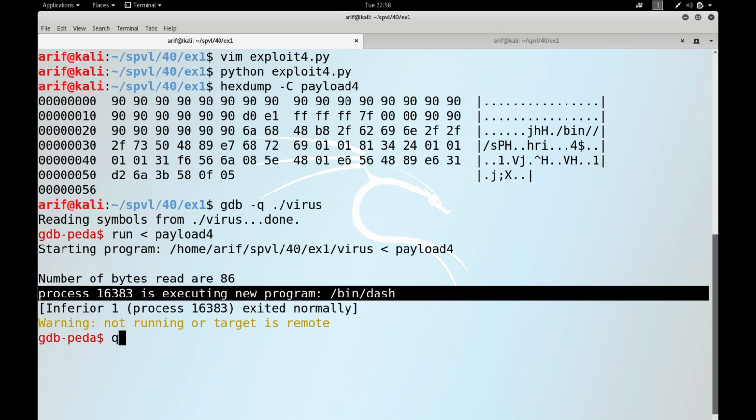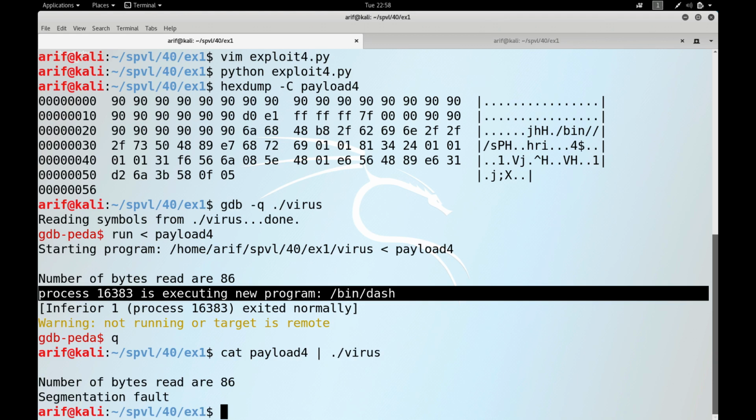Let me quit now from here, and let us try to run our vulnerable program outside GDB and give it the same input. Let me say cat payload4 | ./virus, and we get a segmentation violation. It runs perfectly fine inside GDB, but it is not working outside GDB.